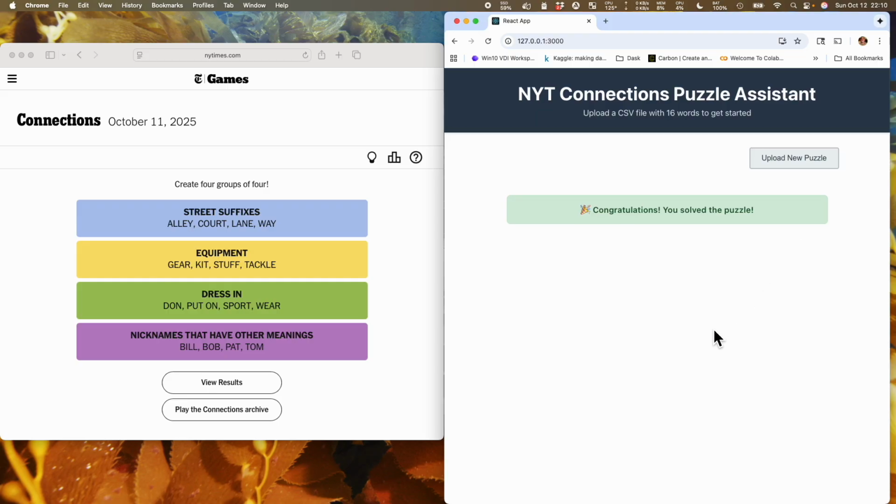All right, the virtual assistant was able to live solve this New York Times puzzle for the very first time. So that's pretty good. And this was with the OpenAI GPT-5 mini LLM.